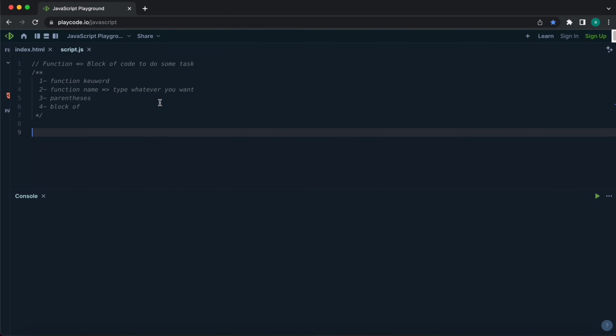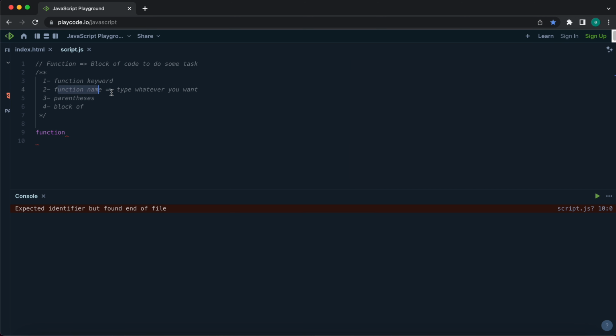Don't understand? Let me give you a third example. Let's create a function that returns my first and last name. So what are the rules? The first rule is the function keyword. Just type function. What is rule number 2? The function name. Let's name it getMyName. Rule number 3 is parentheses. We want to get rid of those errors. And rule number 4, the block of code.